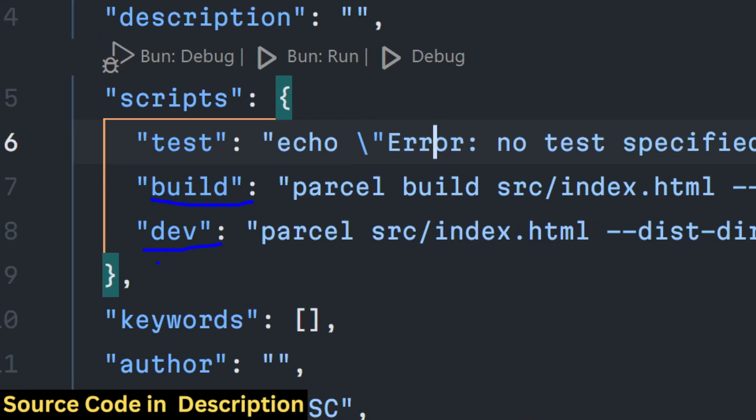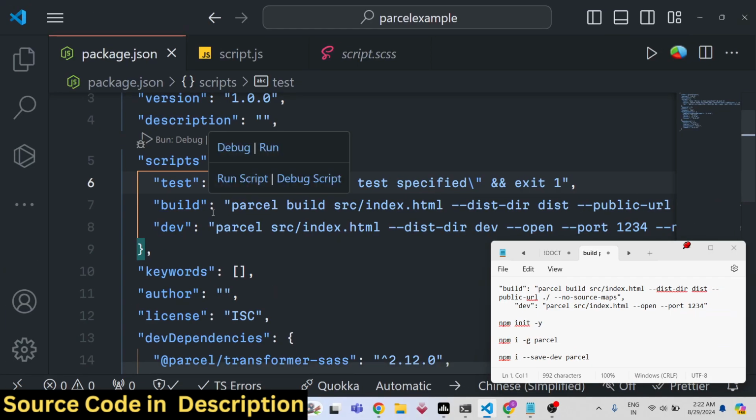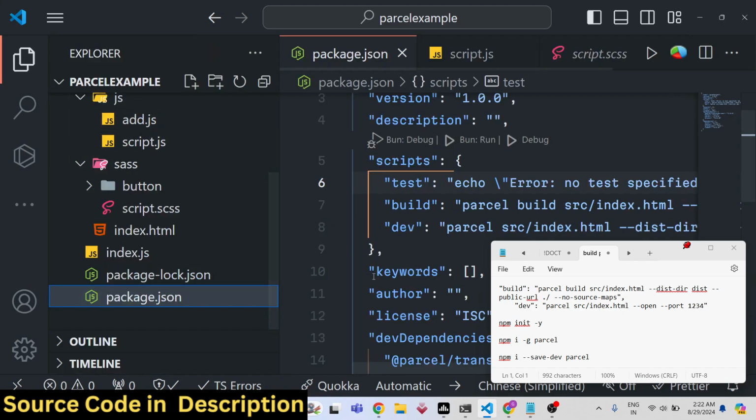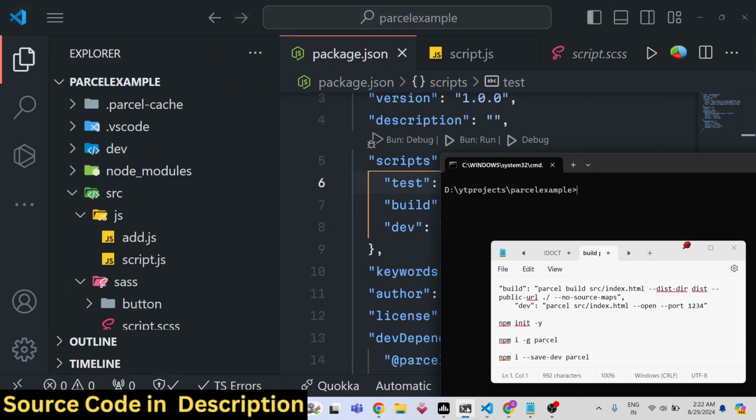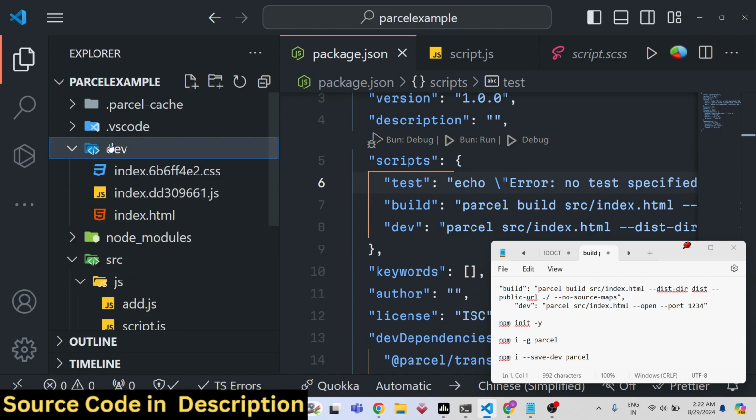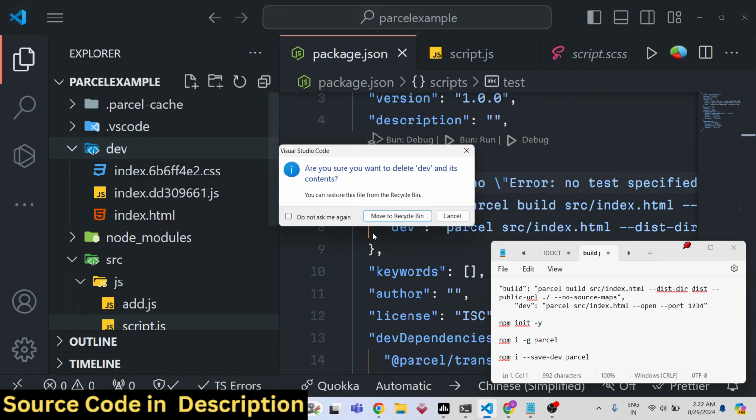So with Parcel, inside our package.json, we have defined two scripts, first for development and second for the build script. Whenever you are done with your project, you can build out your project. Let me just show you the scripts right here. Let me delete this dev.